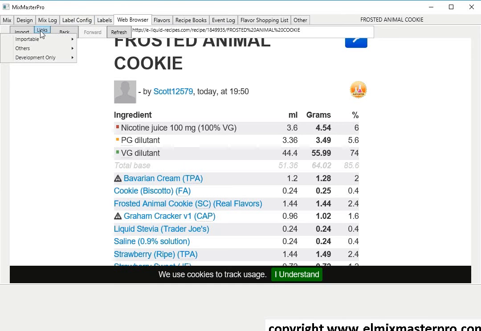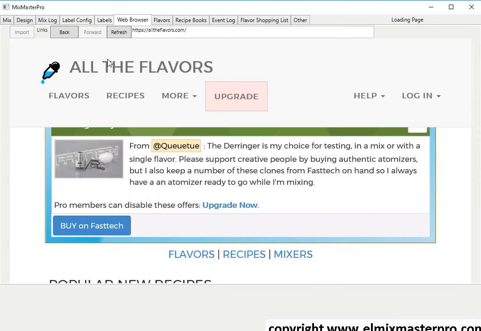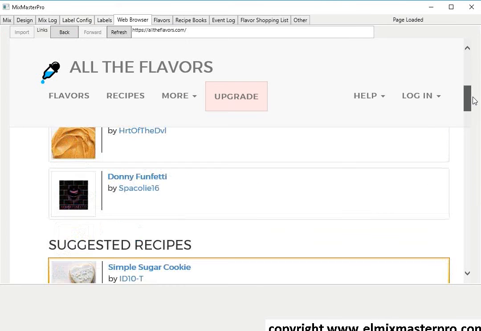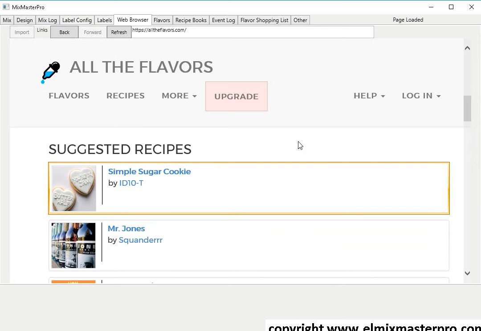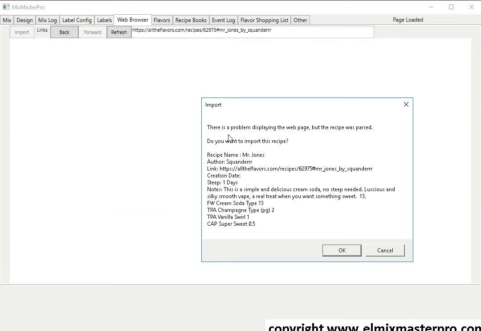Next on the list is we will go to All the Flavors. Each one of them is a little bit different. We're just going to find the recipe. I don't think I have this one. Click on the icon. Don't click on the name, click on the icon because the page won't load correctly, but ELMixMasterPro will parse the text and allow you to import it.